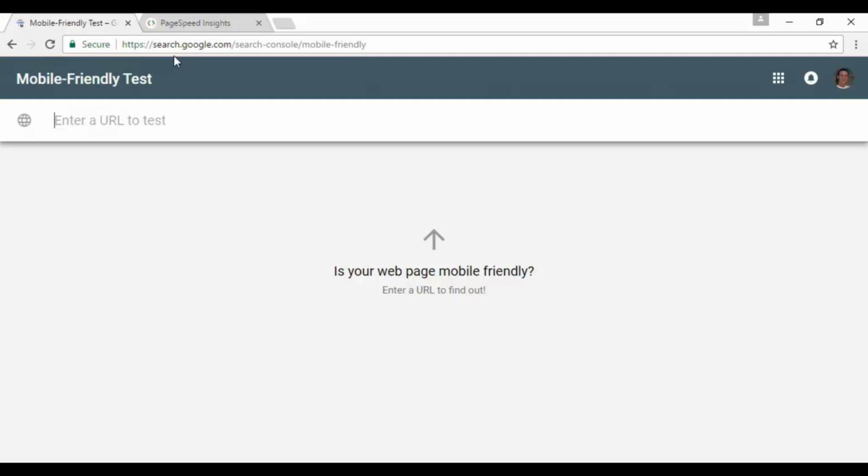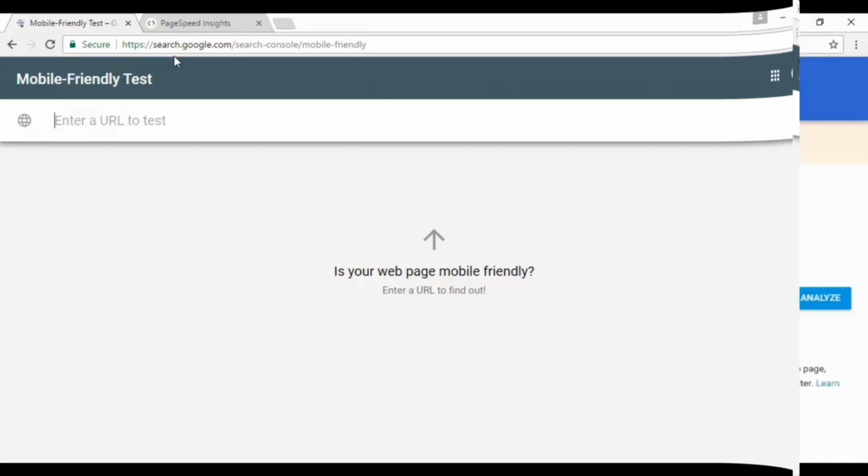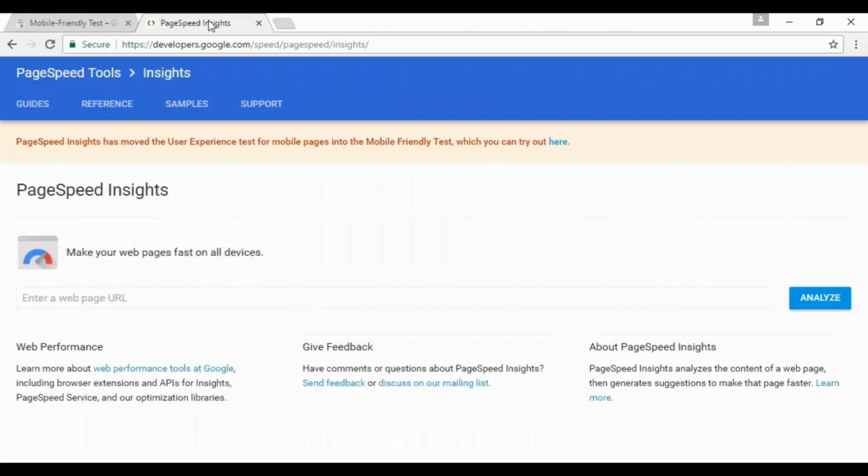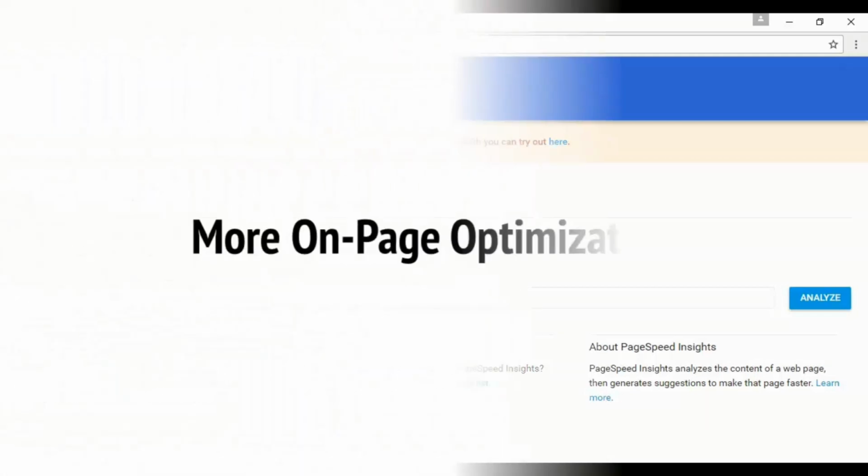Check your mobile friendliness on this site here, which is search.google.com/search-console/mobile-friendly, and your page speed on this site here, which is developers.google.com/speed/pagespeed/insights.